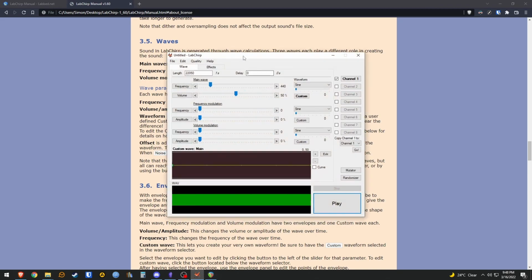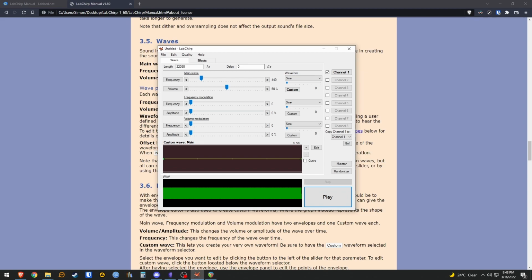So when you open Labchirp, you will have something like this. If you press play, by default, you are going to have a single frequency, which is this frequency right here, which is 440 Hz. Sounds like this. And it is not very satisfactory. First thing we can do is modify the length.